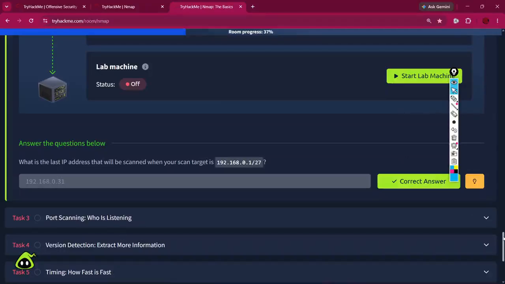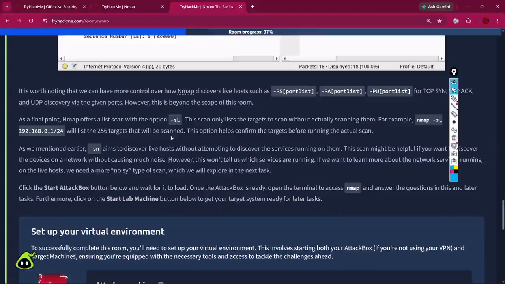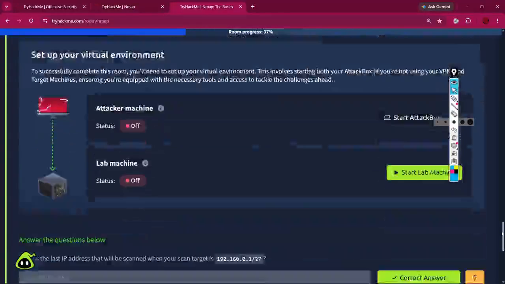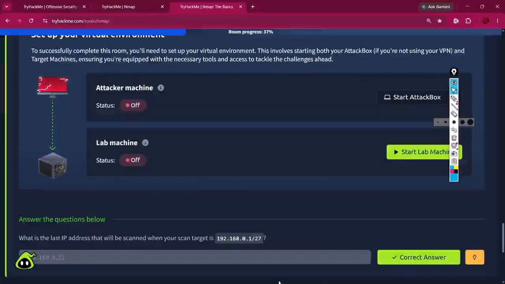Because I'm a networker, I just calculate these in my mind, so you don't need to worry about this. You can just use the -sL command, and it will automatically show you. See, it's mentioned: list scan option -sL. It will do nothing, just show you which IPs you are going to scan if you provide this IP range. In that list, you can figure out which is the last one and provide it. Let's try it when we launch our VirtualBox.